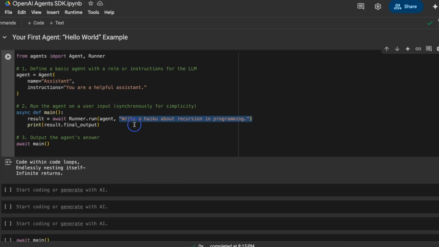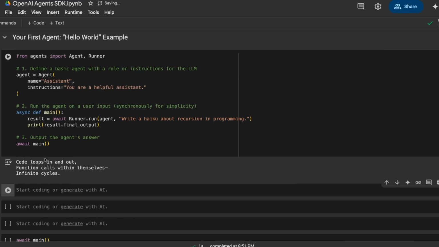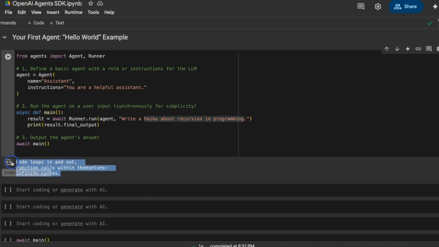So in this case, the agent is not doing anything. It's just an LLM call. And the result is that it's going to write a haiku about recursion in programming. And here is the haiku. But again, the main concepts are the Agent class and the Runner. The Runner is going to be used to run or execute any agent. And the agent is supposed to have a name, a set of instructions, and optionally a set of tools. I'm going to show you how to assign tools to an agent later in the video.